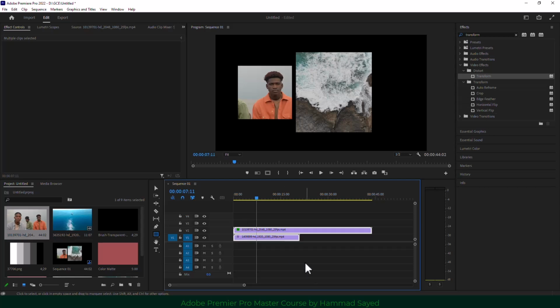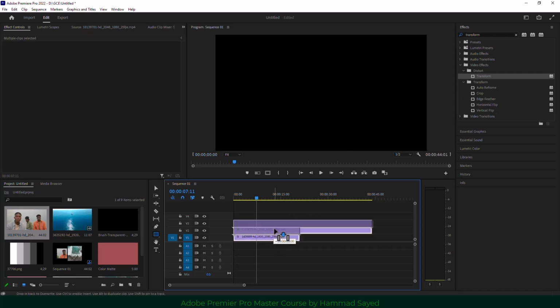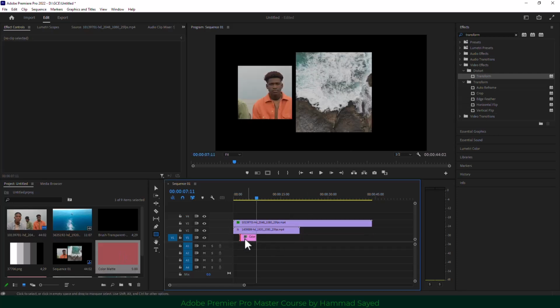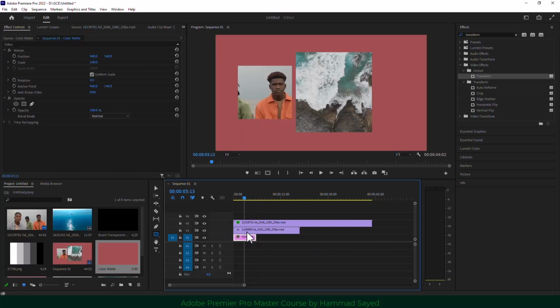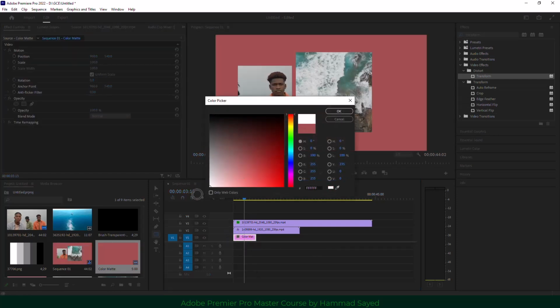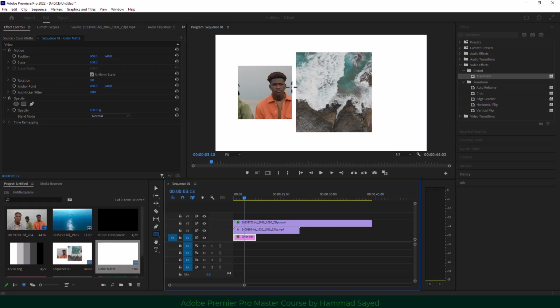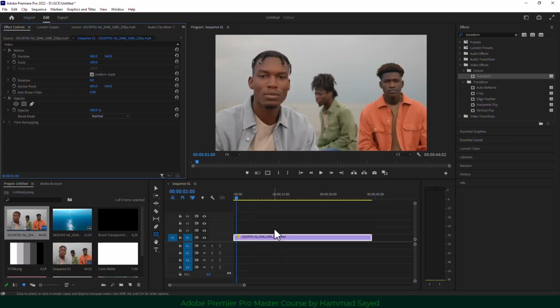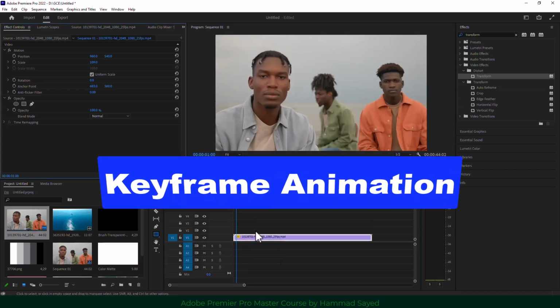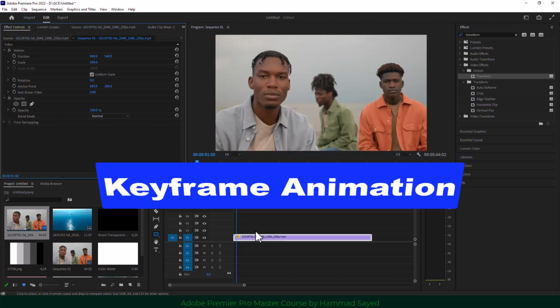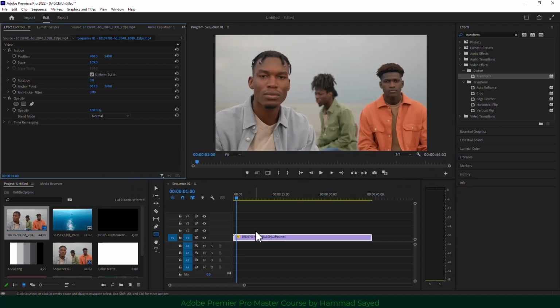If you want to make a frame of the video, just make another color matte behind it. So I will just make this layer on the bottom and just give, for example, white color. So if you have many videos, this border can act as a border as well. This background color matte. Okay, now let's see how we can animate anything in Adobe Premiere.